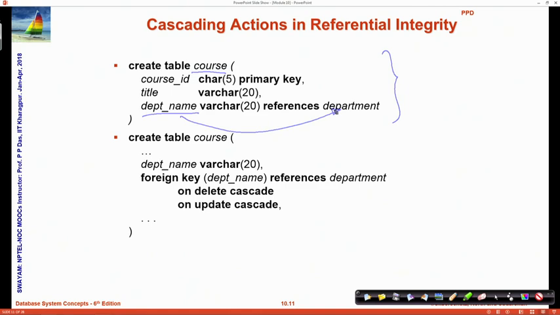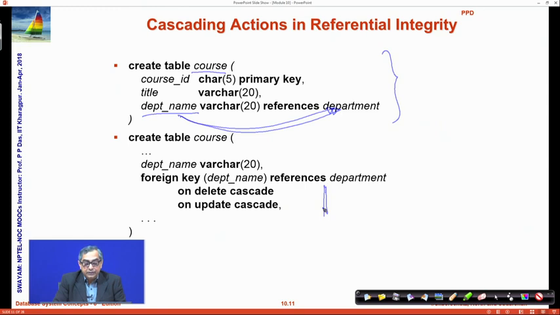So, we are specifying that it references the department table. Now, if it references the department table, it must ensure the referential integrity. This just says that it refers to the department table, but I can be more specific to say what will happen if the integrity gets violated. For example, the course table has an entry which has a department name, say biology. Naturally, there should be an entry in the department table with the department name biology for this to be valid.